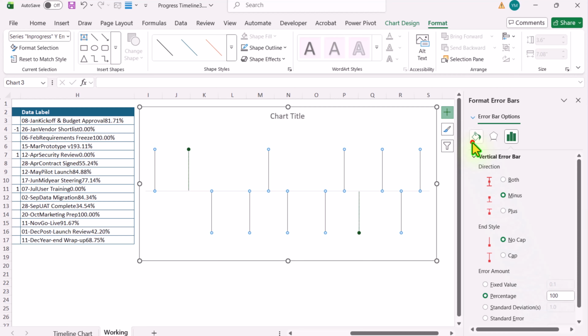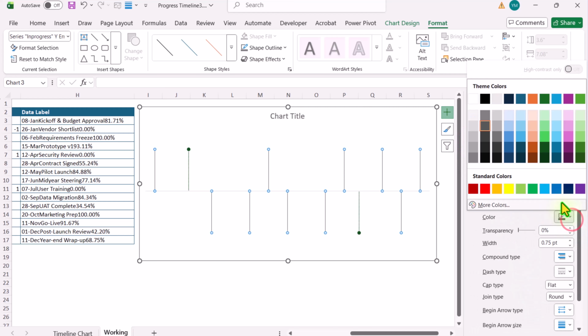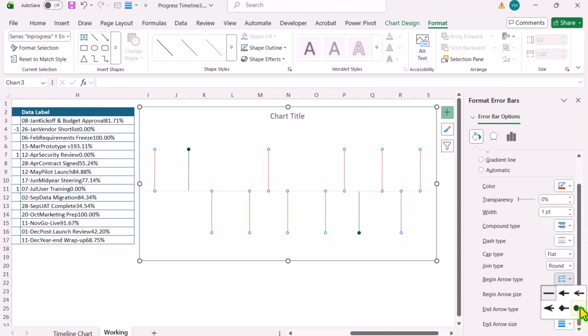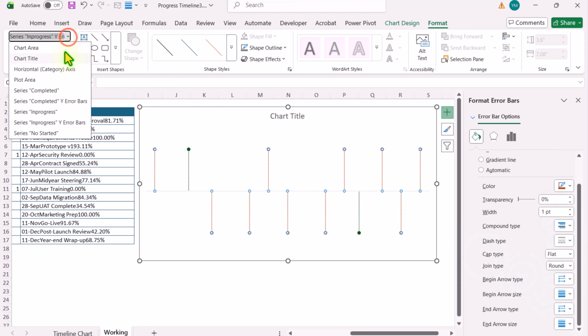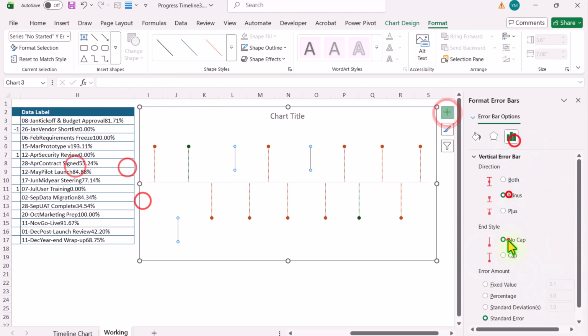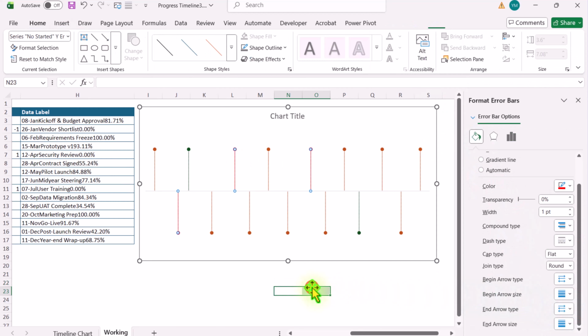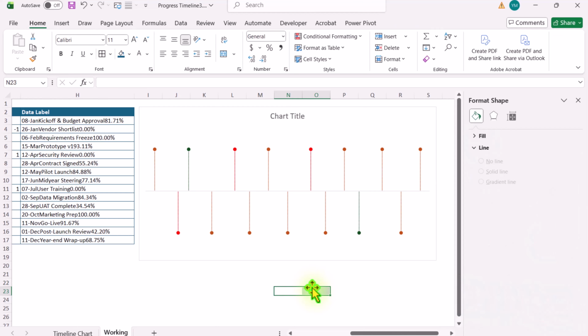Click on formatting. For the color, I will simply choose the dark orange color. For the width, I will choose 1 point, and for the line type, I will select the dotted line. For the begin arrow type, I will select the circular arrow. Again, I will click the not started series. Now if I click outside my chart, this is how my timeline chart looks.